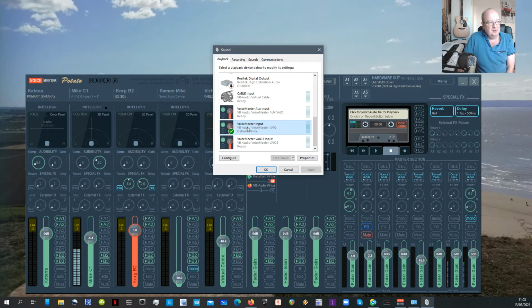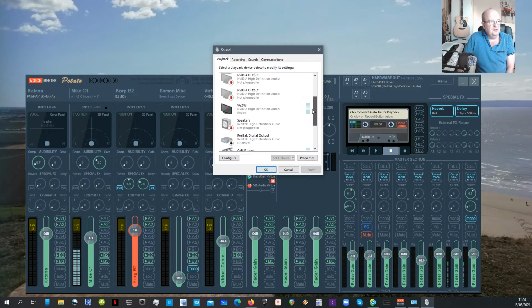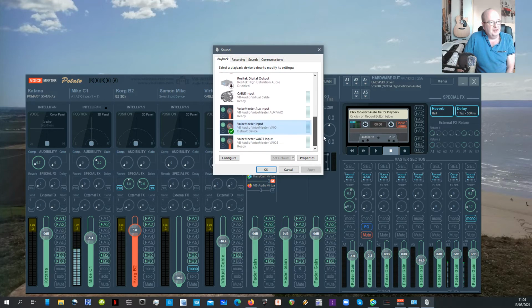Basically what this is doing is telling Windows by default to route all the audio through our software mixing panel, Voicemeeter Potato, rather than just through the Windows system. If that isn't set right, then you don't get any audio coming out of Voicemeeter Potato. So that's the first thing to do. You probably won't need to do anything else other than that.